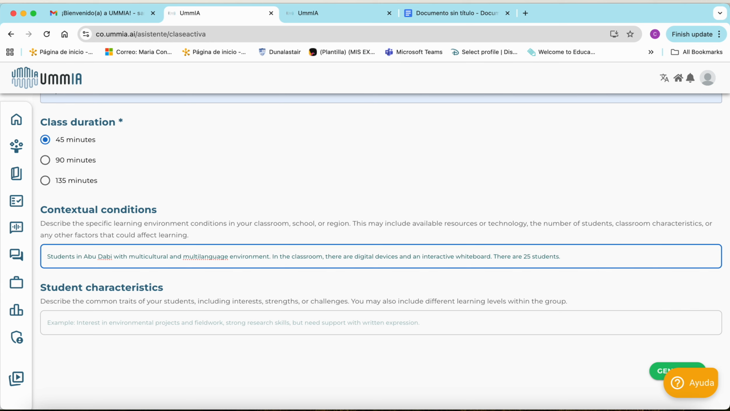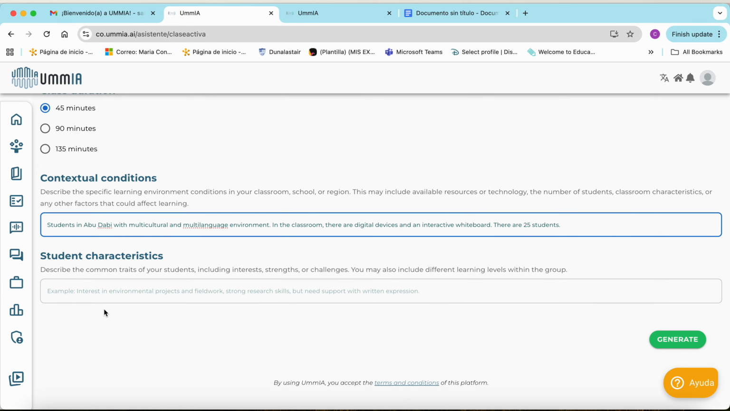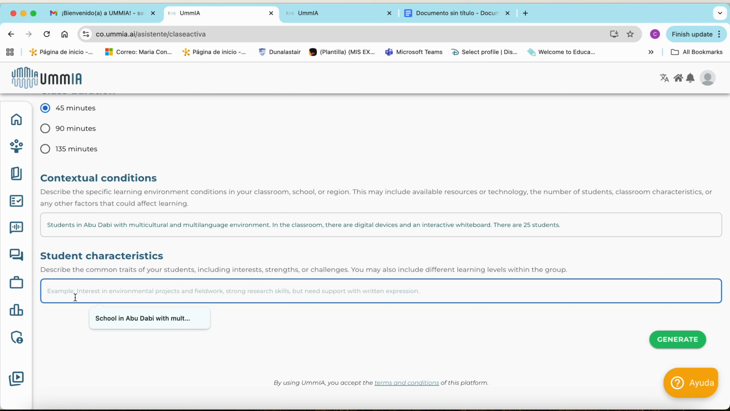And in the students' characteristics, I describe the common traits of your students, including interests, strengths, or challenges. You may also include different learning levels within the group. So what I'm going to write is that they like technology and collaborative work.